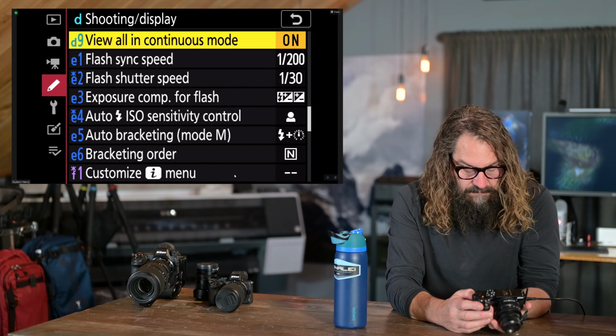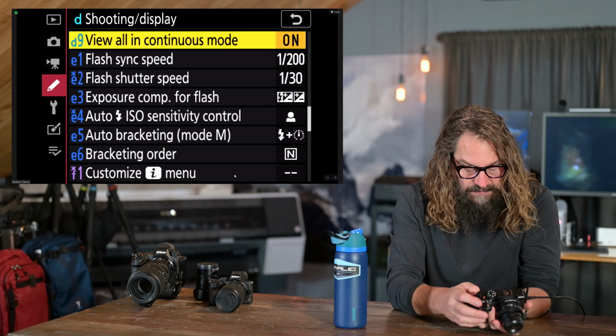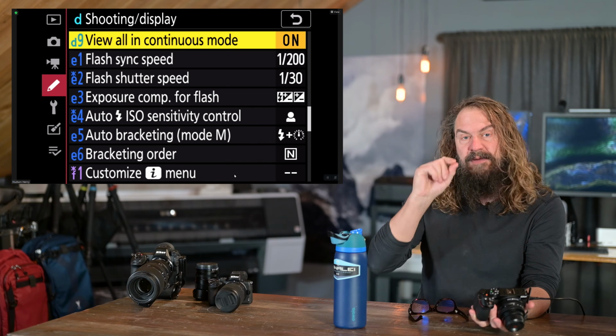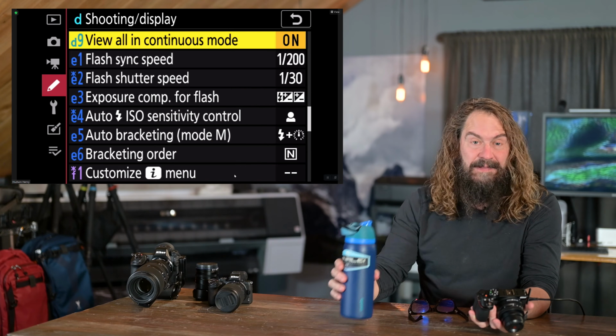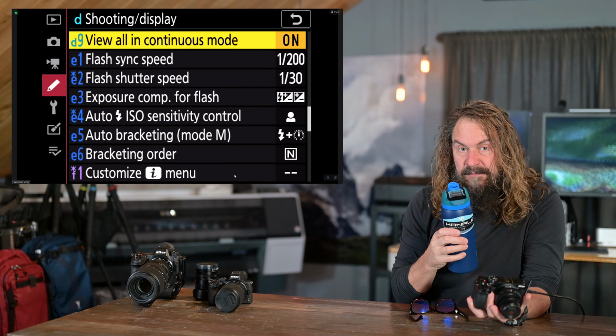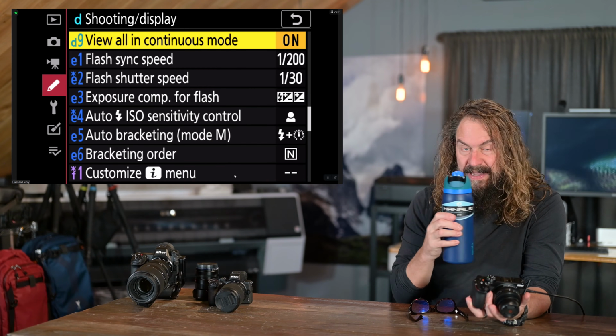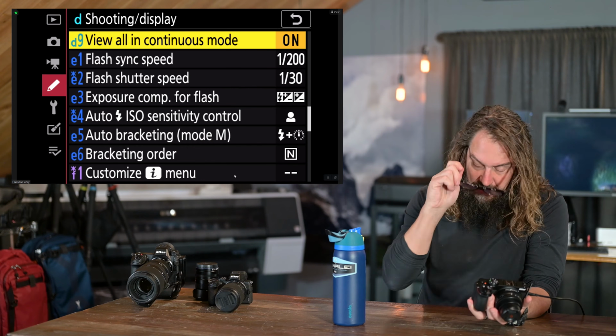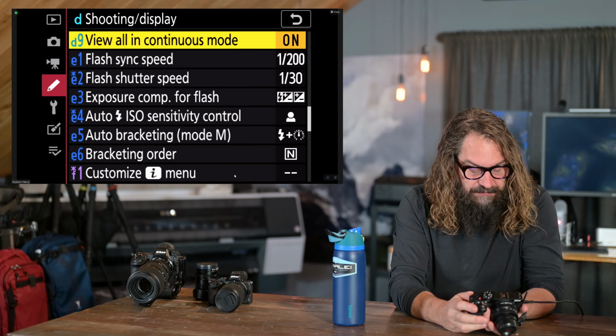View all in continuous mode. I just generally leave that on. If you don't turn that on, you won't see each frame that you're capturing in continuous mode. You definitely want that. With this camera, you're going to get a little bit of a stuttery view if you're shooting in high speed continuous, as many frames a second as you can. But it's definitely something you want to turn on so you can see what's happening while you're shooting.